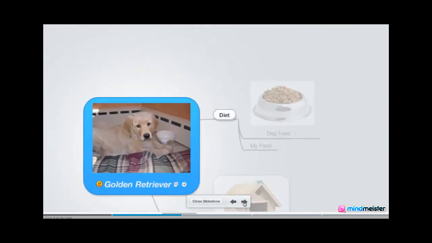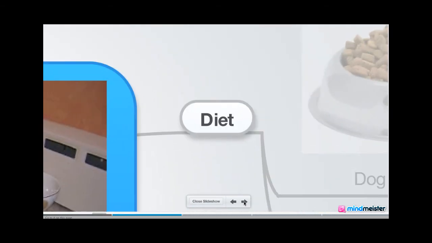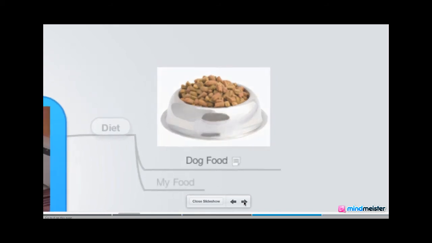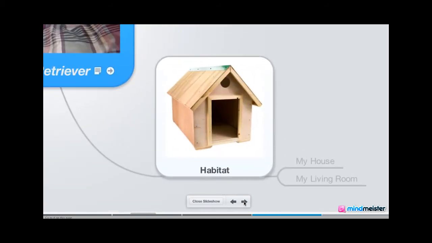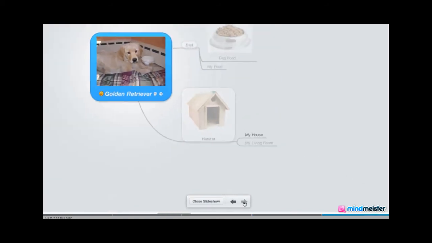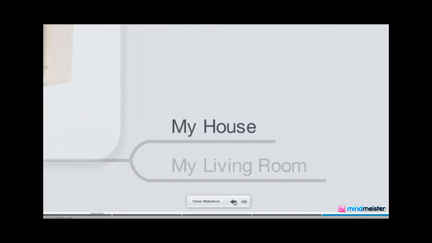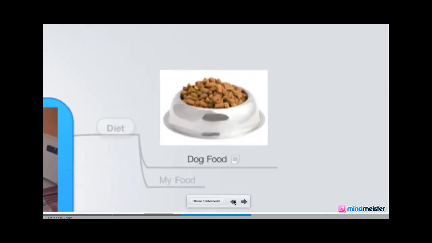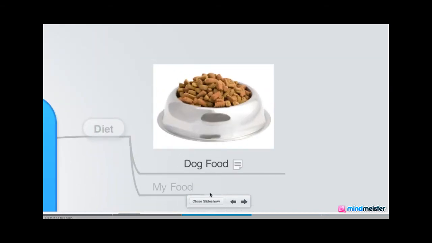Forward to the next. If you're familiar with the program Prezi, this is very, very similar. And to the next, and so on and so forth. Let's go back a little bit. I'd like to show you. Here's my dog food, and here's my notes. I can select that, and it will show you the notes.